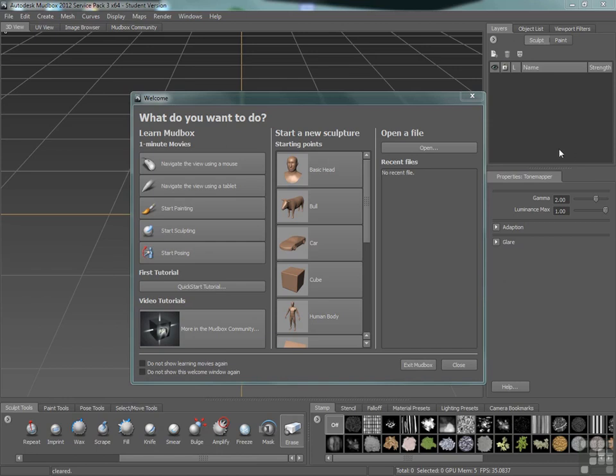Alright, when you initially launch Mudbox, this is what you're going to see. Now, this welcome screen allows me to look between Mudbox's built-in learning movies. There's some tutorials built in.